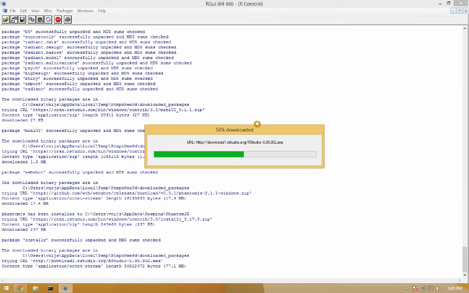Okay, so the first part of the install has completed. It continues to download and install packages. So you notice here that it's installed a number of packages, unpacked them, and so on. You don't have to worry about this. It's just going through the motions here.